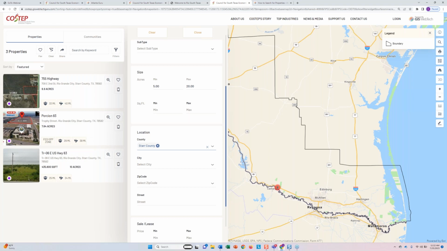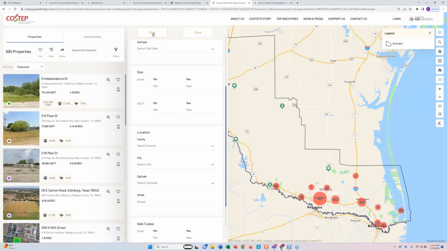So you can investigate these properties. It's very easy to use these search filters. You can bunch them all up and add as many filters as you want. You can very quickly clear your filters up here with this clear button within the filters menu. You can also clear over here. There's two places that you can clear.